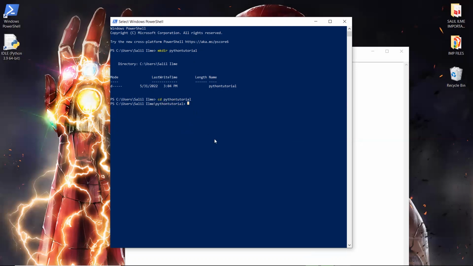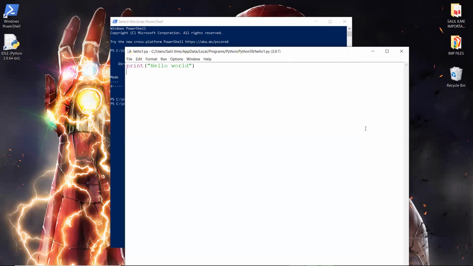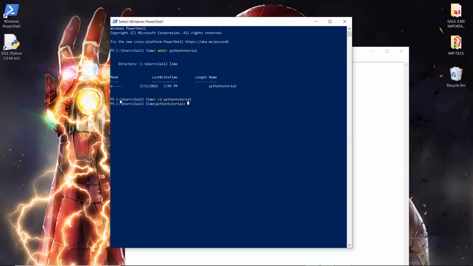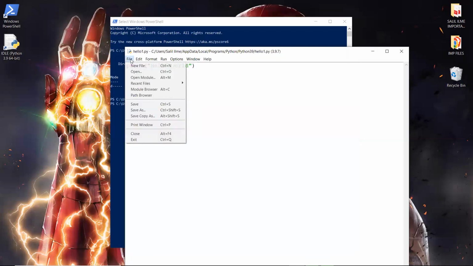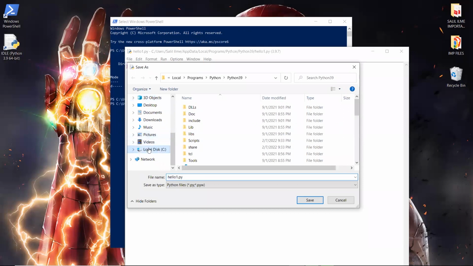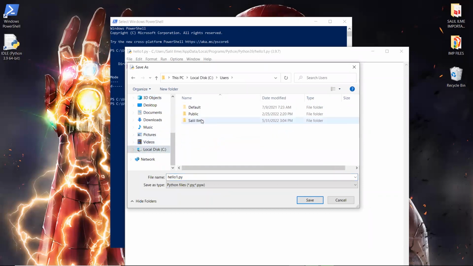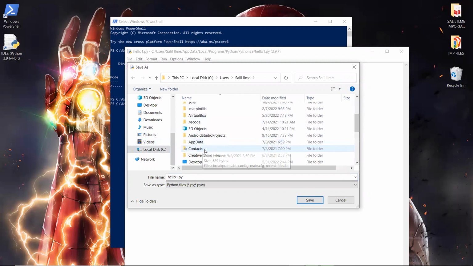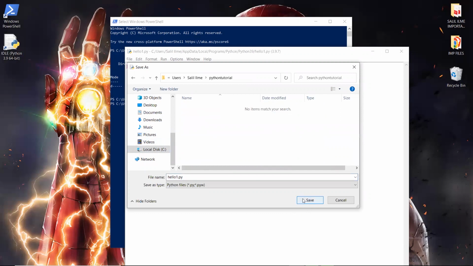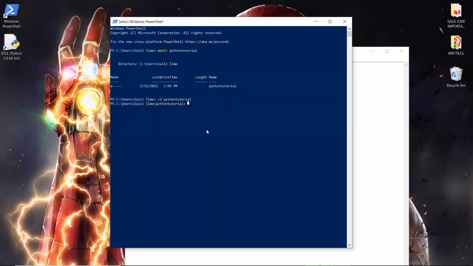Now to run a file from here, I need that file to be in this folder. So to do that, go to file, save as, then find that folder which is over here, Python tutorial, and save. To see what files we have in this folder, we can simply type ls and hit enter. So we can see there's hello1.py.